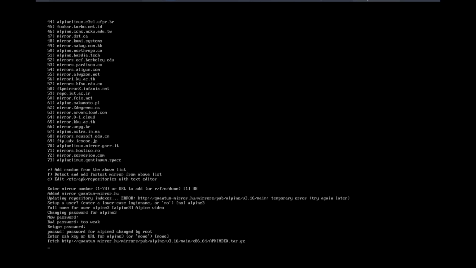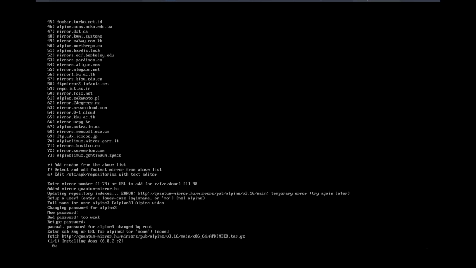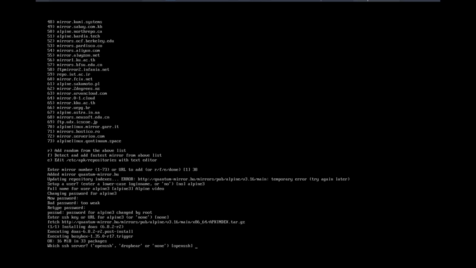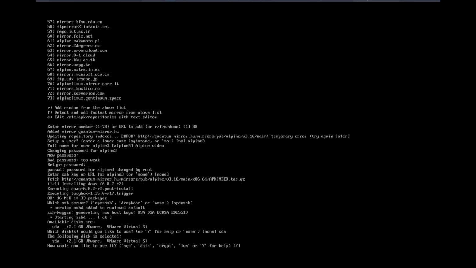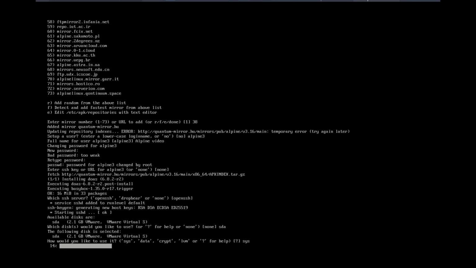So now for the Debian distros like Ubuntu, Kali, when you want to install a package you use apt install then the package name, but here it's a little slightly different. Here we use apk add then the package name. I think that's the only difference.